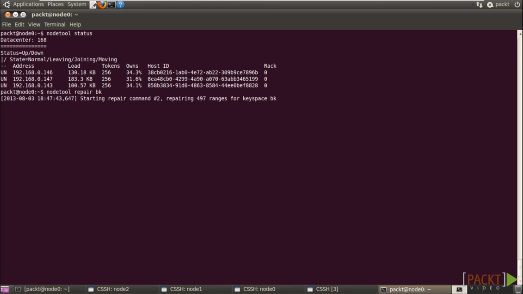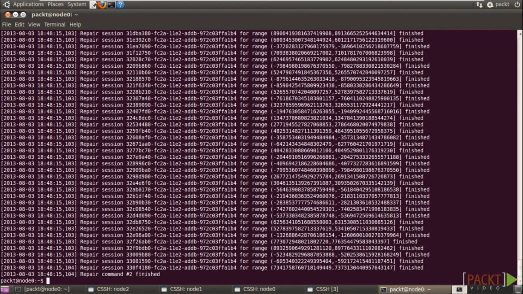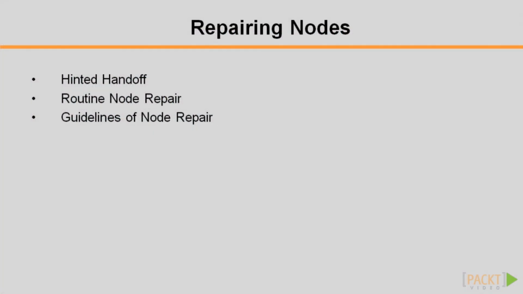Repair is starting and shall take a while. A list of the range repaired is then shown, and a message states that the repair has been finished. Now you know hinted handoff and how to repair data inconsistency by using nodetool repair. It should be run not only in failures, but also on a regular scheduled basis.